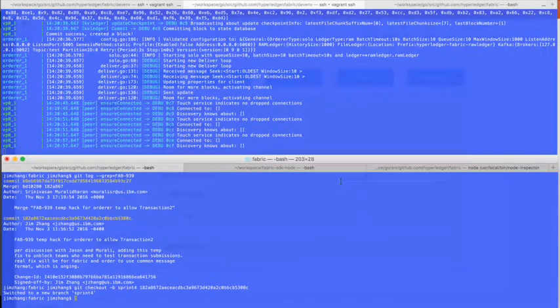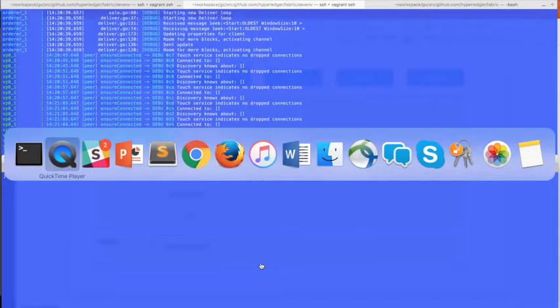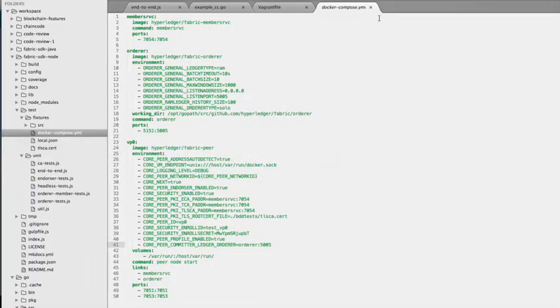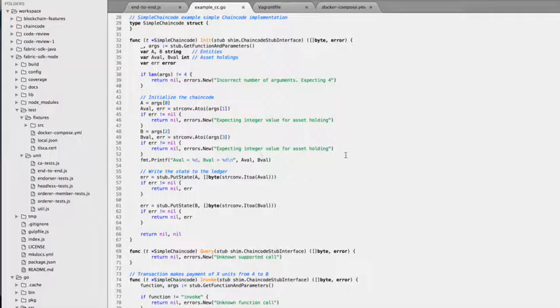Okay, so now back in my Mac host, I'm going to run the test case. So inside Fabric SDK, we're going to run the end-to-end test that does the flow that I outlined before, like this. So first, let's take a quick look at the code. The chain code that we're going to deploy is fairly straightforward.